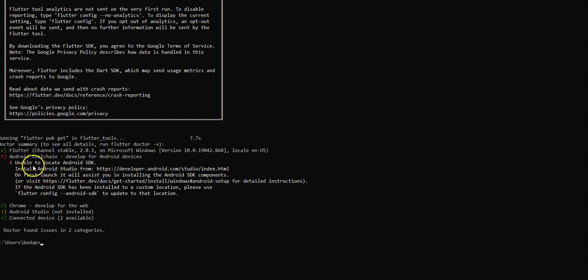So we need to next download this Android software development kit and the Android IDE, which is this Android Studio over here. So let's go back to documentation and see how to get the Android SDK and the Android IDE, which are required to actually write the Flutter code.